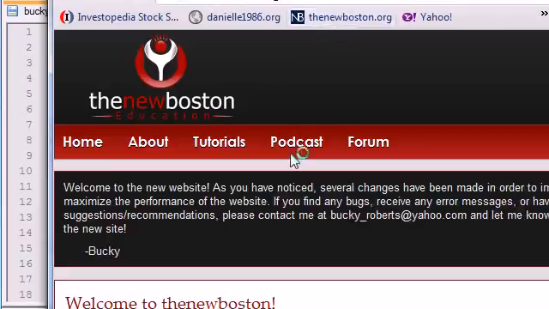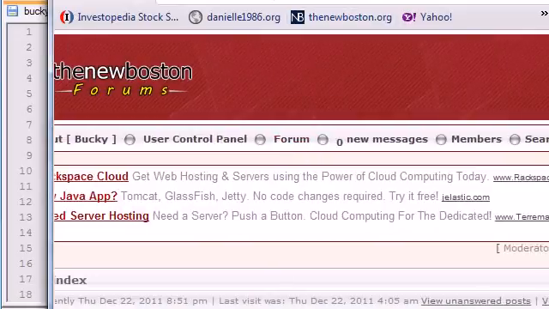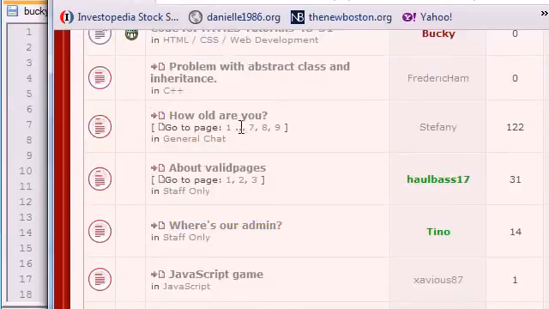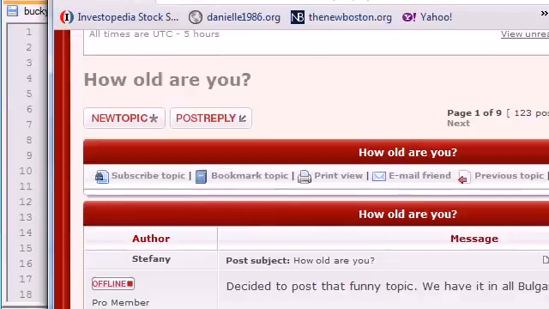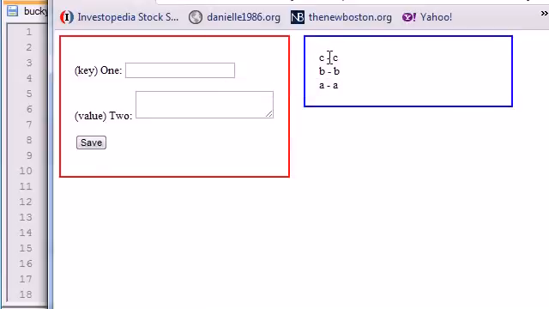Now let me go ahead and go to my website, thenewboston.org. Oh, I wonder what's happening on my forum. Any active topics looking cool? Oh, you know, this looks good. How old are you? Yada yada. And now I go, okay, you know what? I think I'm going to go back to that website and check it out. When we go back, all our information is still stored, all of our variables.